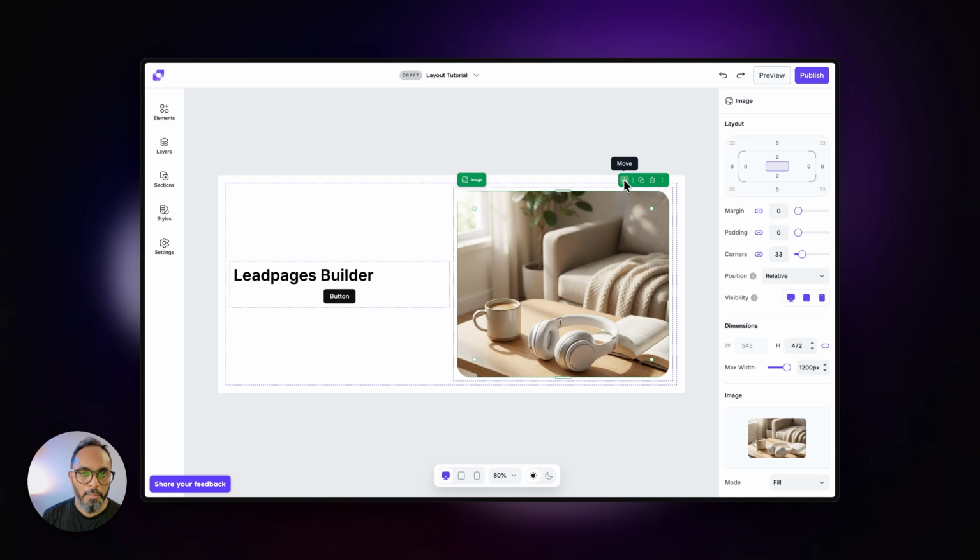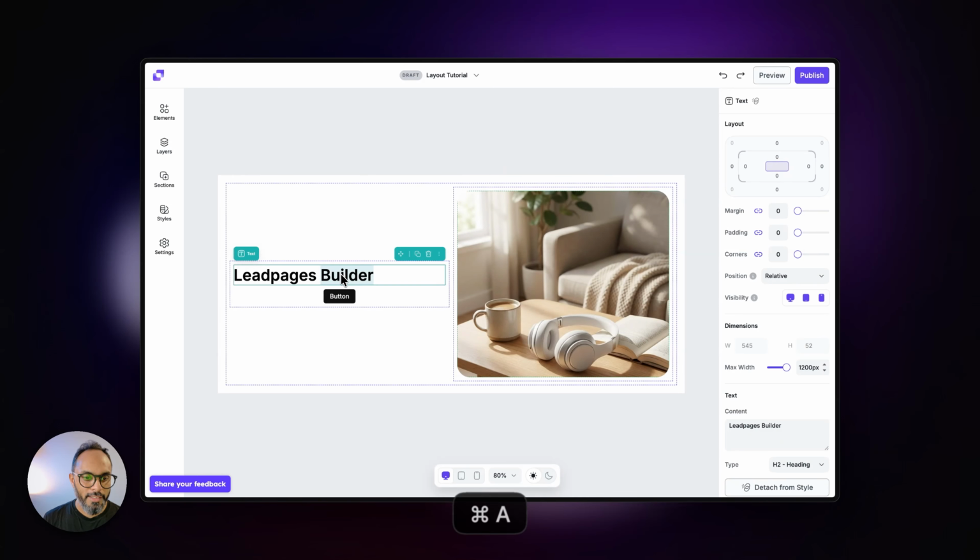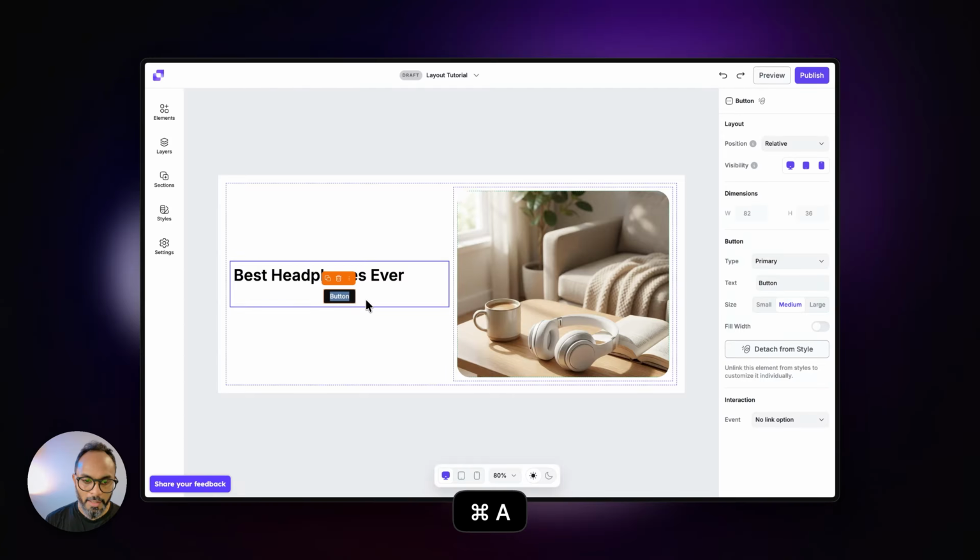The move handle is just a more precise way of doing it. You can duplicate an element, you can delete it, and you've got expanded options right over here from renaming, copying, duplicating, hide, lock, and delete. I'm going to go ahead and retitle this text. And we'll title the button by simply double-clicking the button and typing the text, Buy It Now.